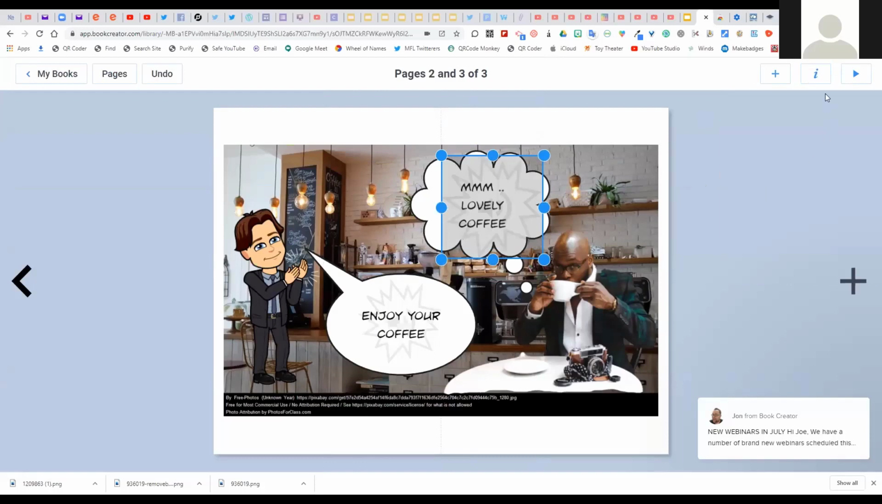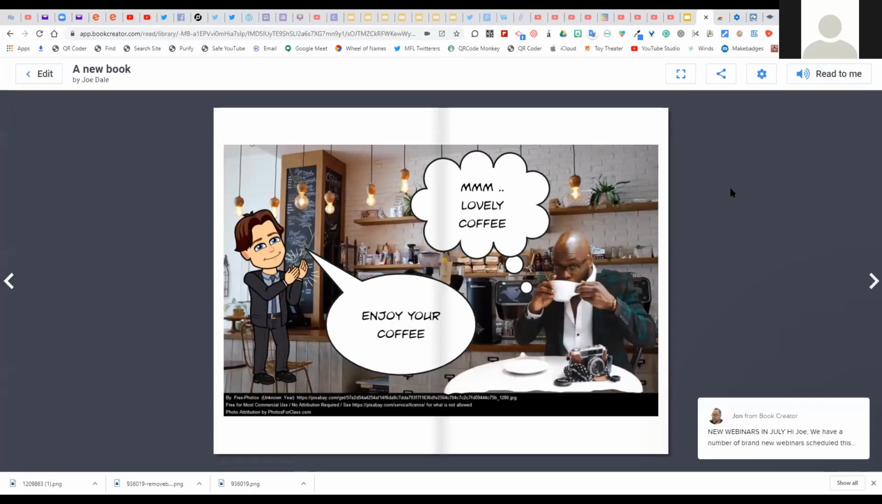Now, if I click the play button or the preview button to read the book, you can't see the loudspeaker icon now, but if I click on the audio, you'll be able to hear this, I hope. Here we go.